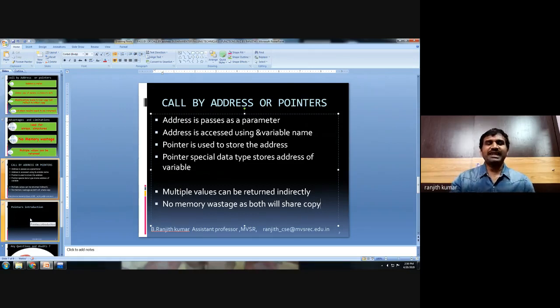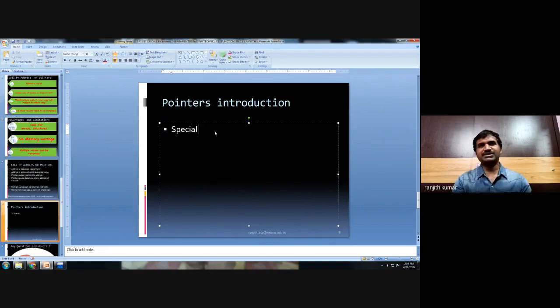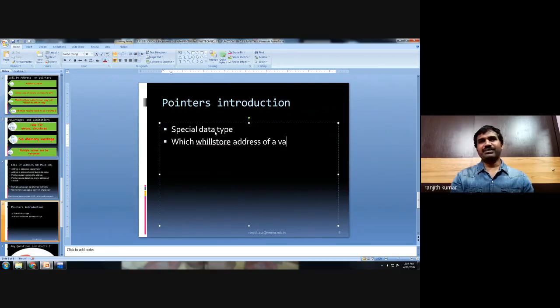So now we will get a question: what is this pointer all about? A pointer is a special data type which will store the address of a variable. How to declare a pointer?